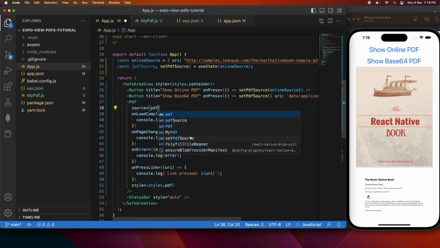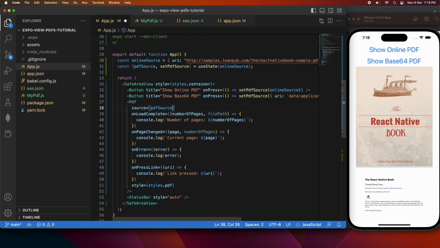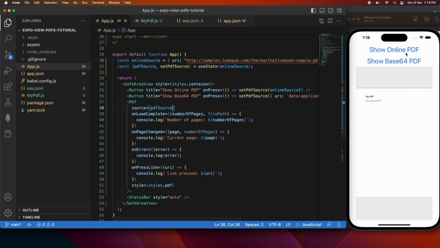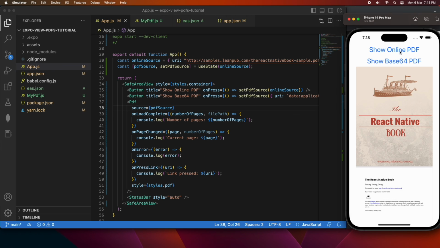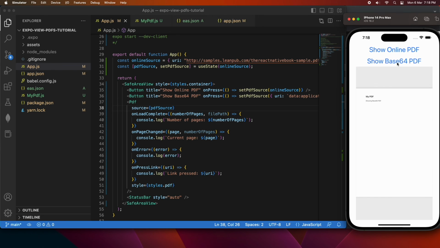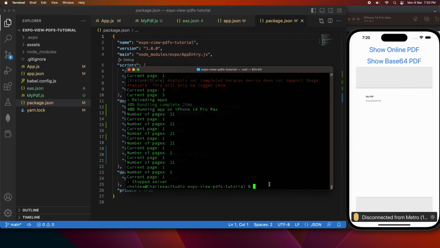I can see that pdfSource isn't used anywhere, and it should actually be set as that source of the PDF. So if I go ahead and change that now, you can see I can see my Base64 PDF. If I click Show Online, it updates, and if I click Show Base64, it goes back to that Base64 PDF.